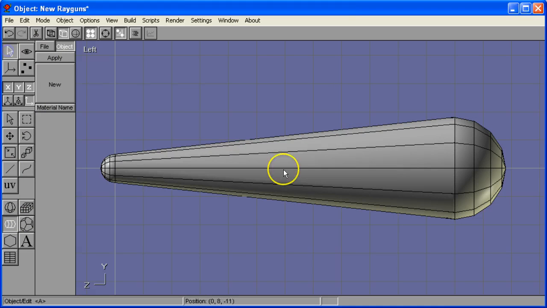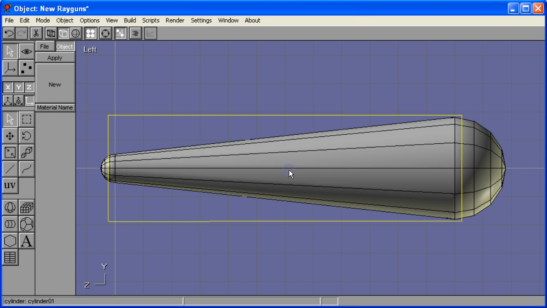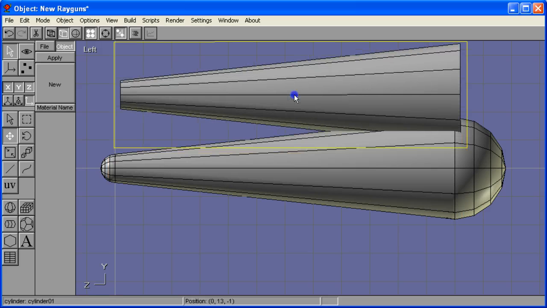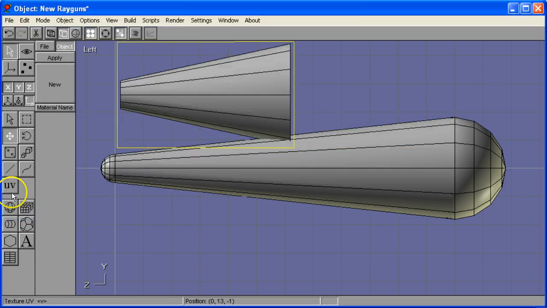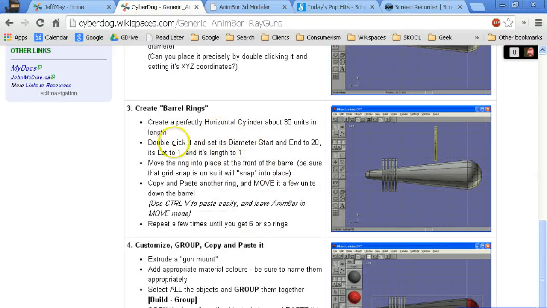Now, you know what? If you've already got a cylinder that's been made, you could just reuse this one. So I'm going to copy and paste that one. I'm going to work a little less hard. If it's supposed to be 30 units in length, you can change it easily, but I think that was just an approximation. I'm going to go read the rest of the instructions.